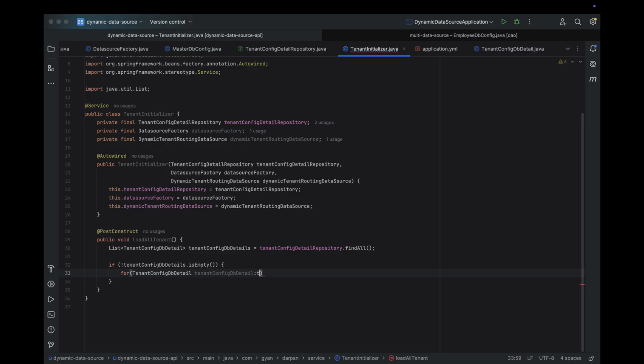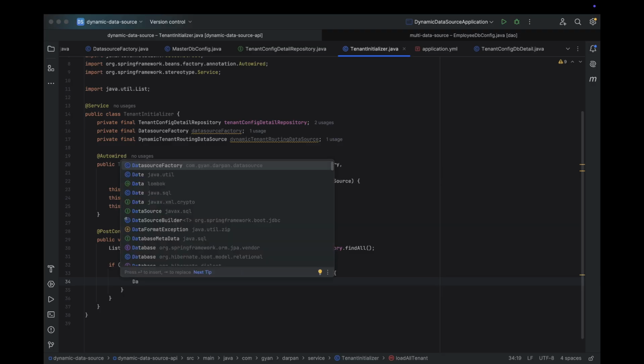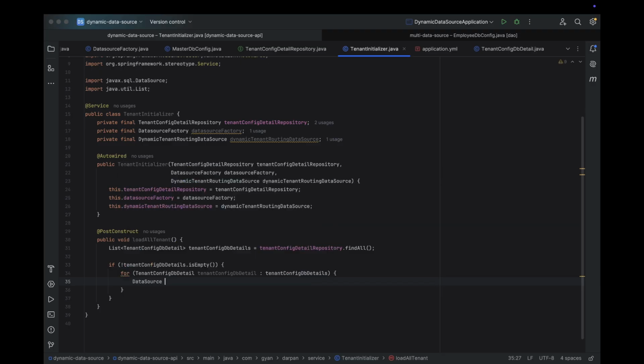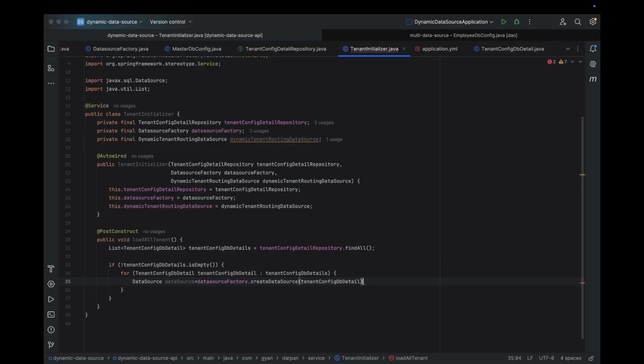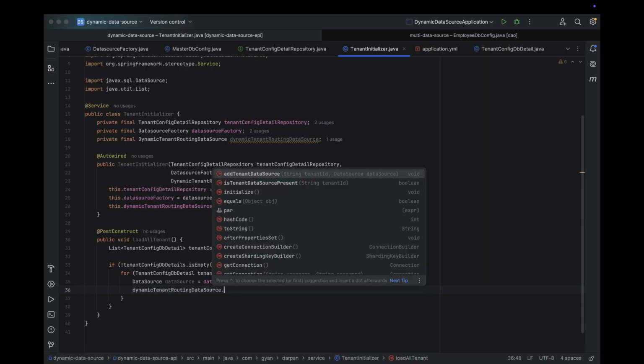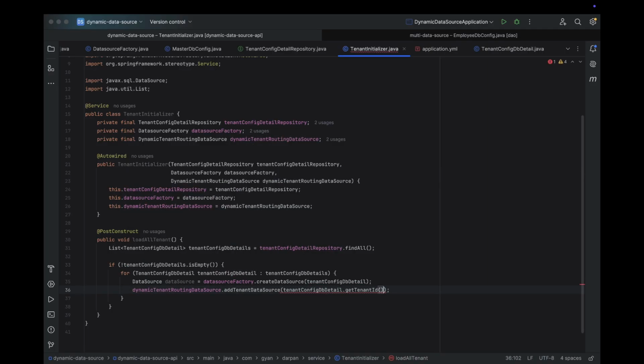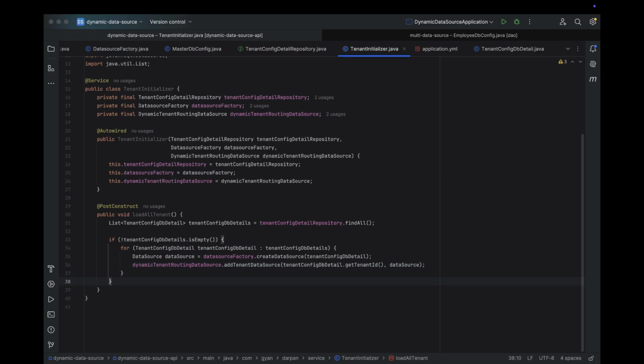Now, for each tenant we get from the master database, we'll do simple things. First, we'll create a data source using the tenant's configuration. Second, we'll register that data source inside our dynamic tenant routing data source. Alright, that part is done.